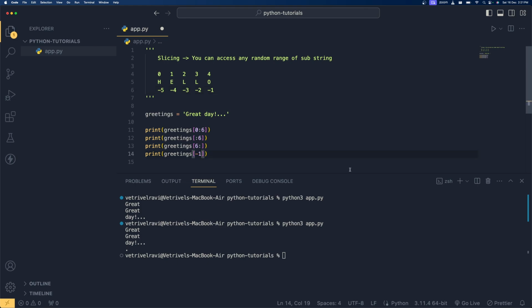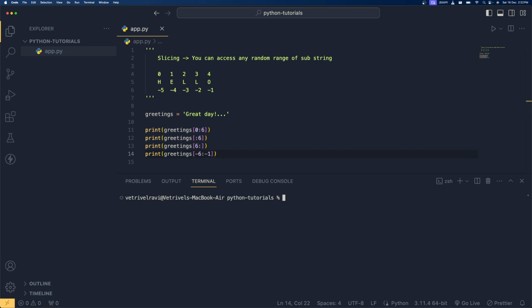So if I need to start from -1 and go until -6 or something, you can see it's returning an empty string, because you need to give the values in this order: -6 to -1. This is not a positive number, it's a negative number, so you need to give it in the reverse direction. You can see we are getting the exact same output, right? This is how negative indexing works, and this is all about strings.